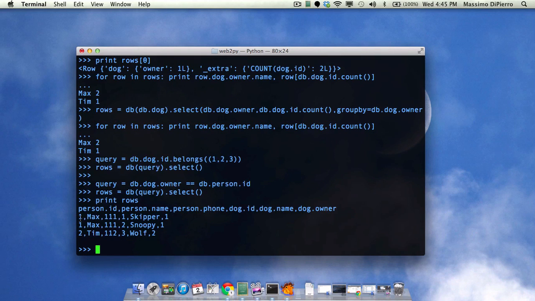So what do I get? I get that Max is ID 1. So the first column is the ID. The second column is the name of the person. And then I have the person phone number. And then I have the dog ID, the dog name, the dog owner. So Max owns Skipper, Max owns Snoopy, Tim owns Wolf.